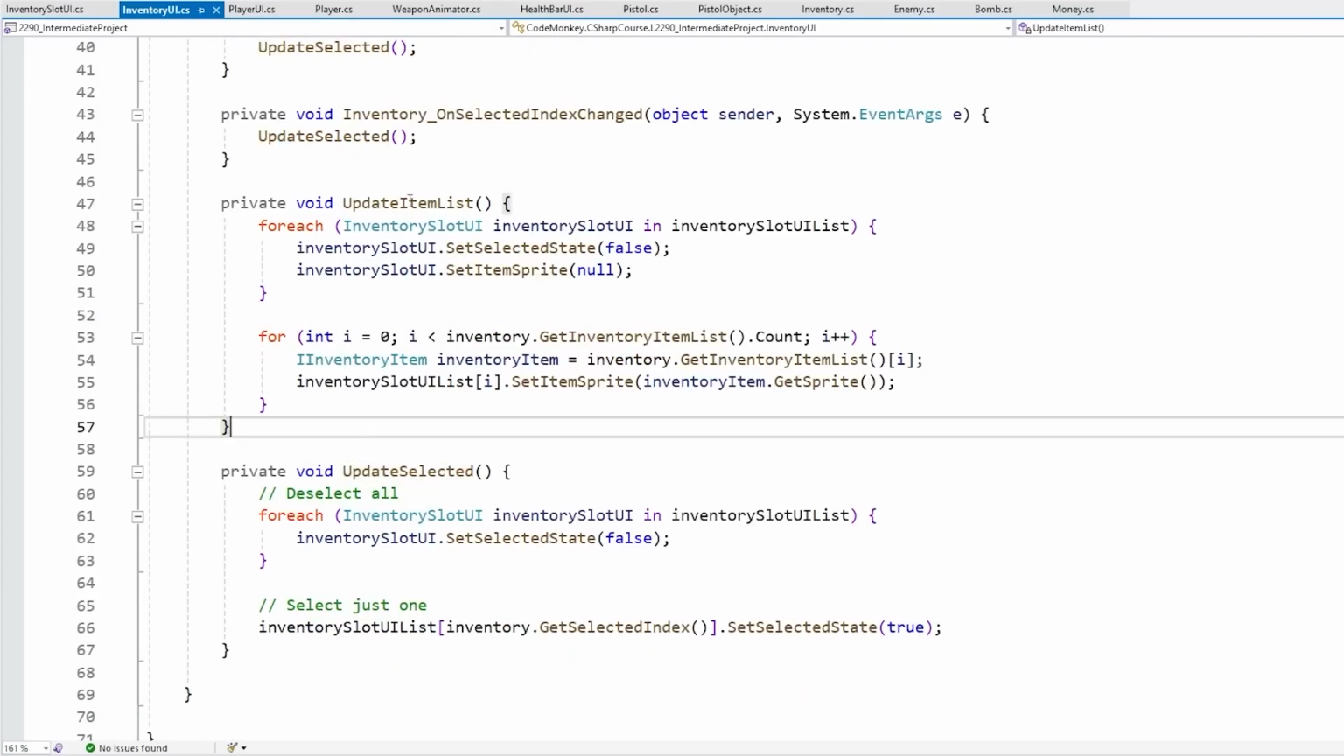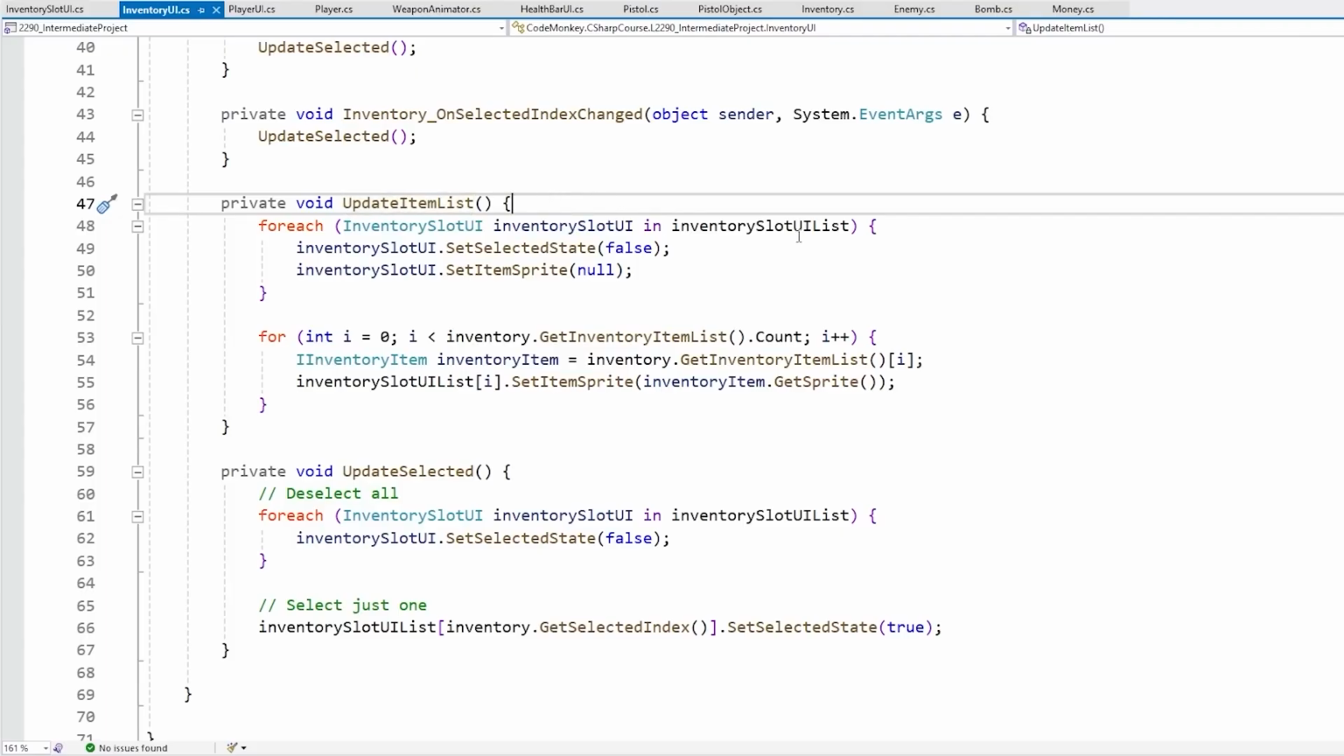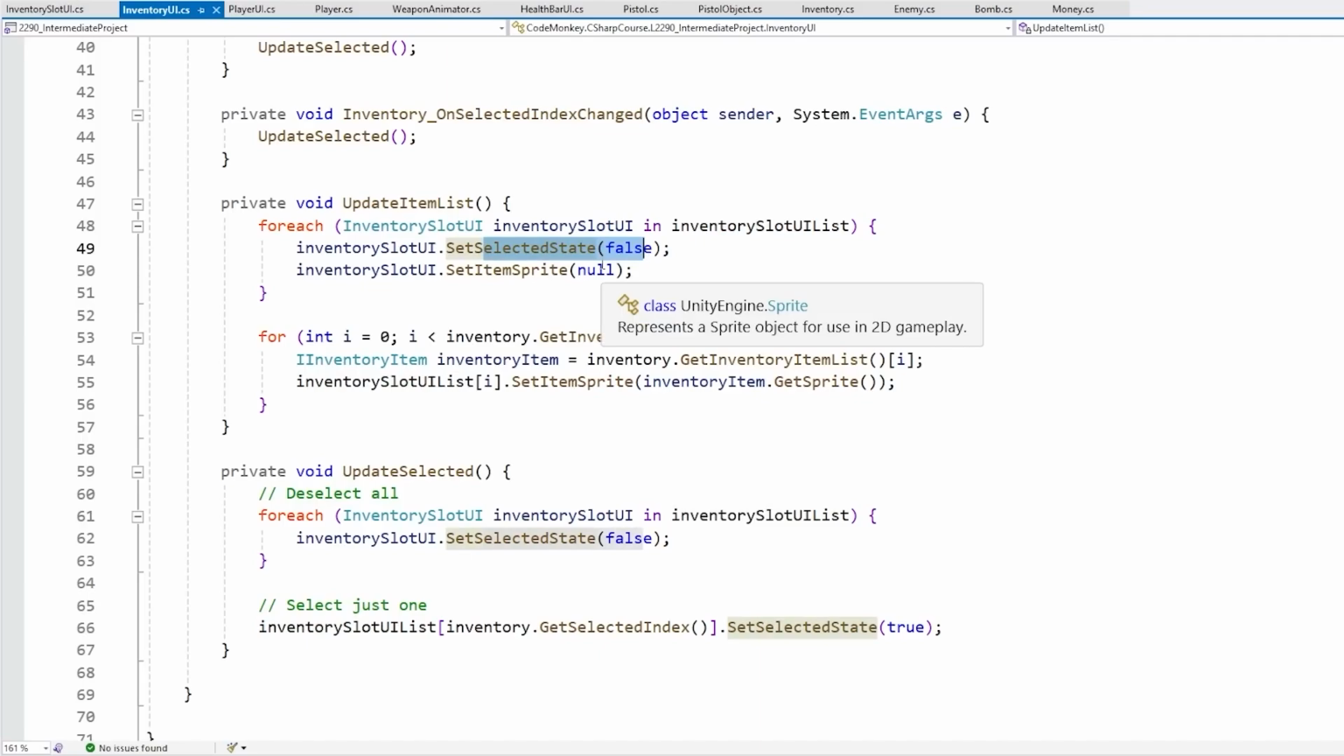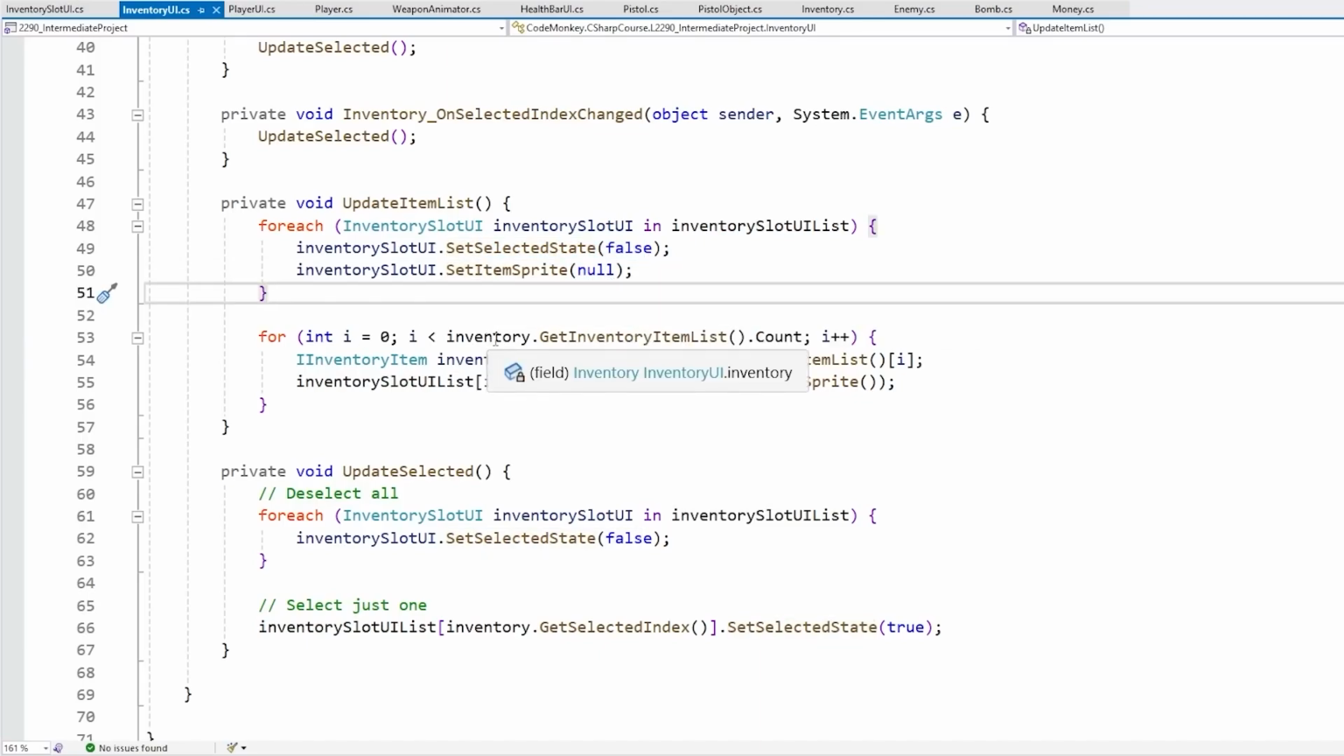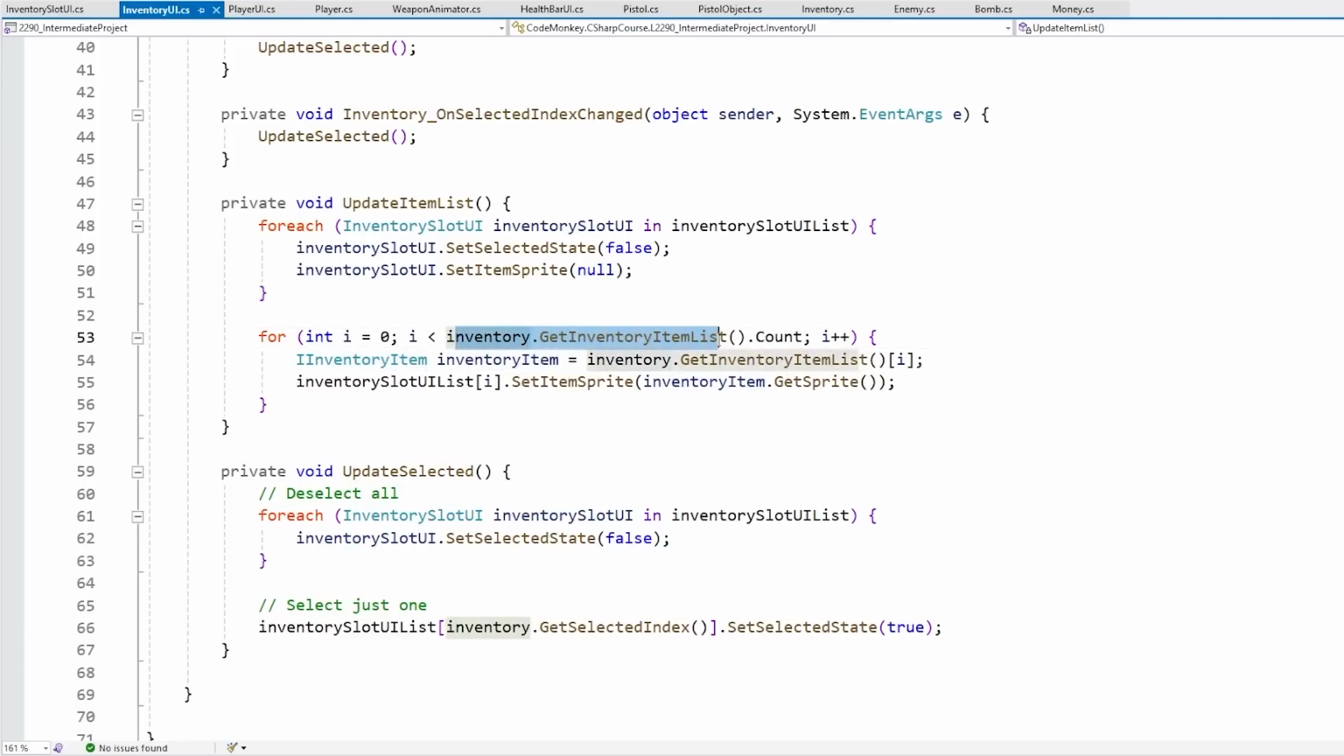And then for updating the item list, first thing we do is cycle through the entire list. We set the selected state to false in order to deselect all of them. And we set the item sprite to null in order to disable the items. Then we cycle through the inventory item list that is inside the inventory. We go through each of those elements in order to set the slot to the corresponding item sprite. Basically, this populates all the buttons.